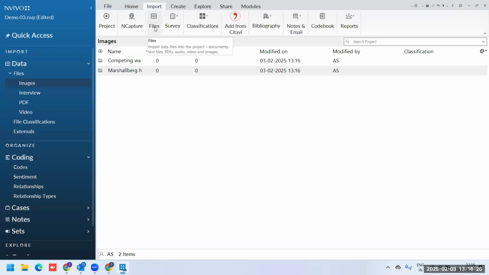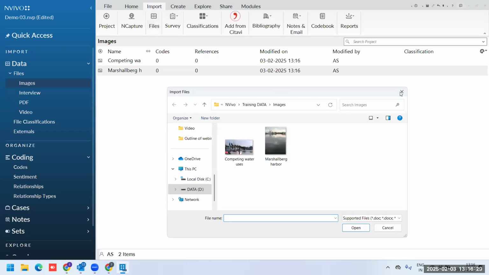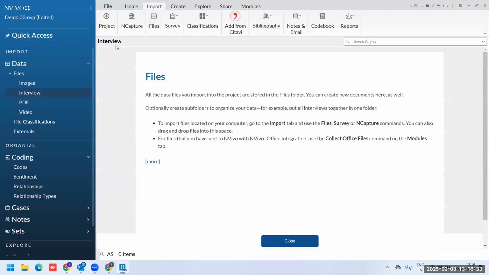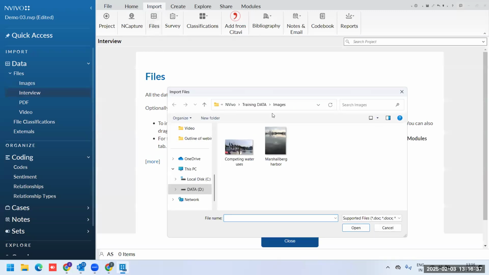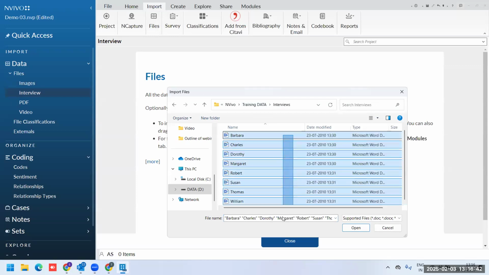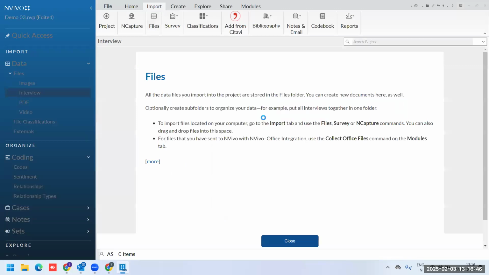Similarly, I go again. Sorry, not this time. Next, I will go to interviews. Now, interviews are here. I want to import some interview files in this folder. So I click again, and I select all these 8 files, open, and import.